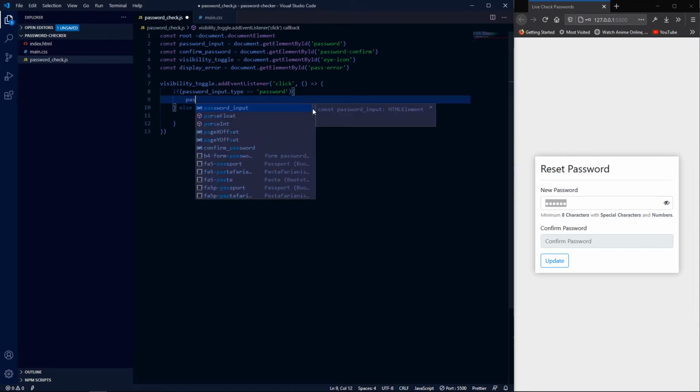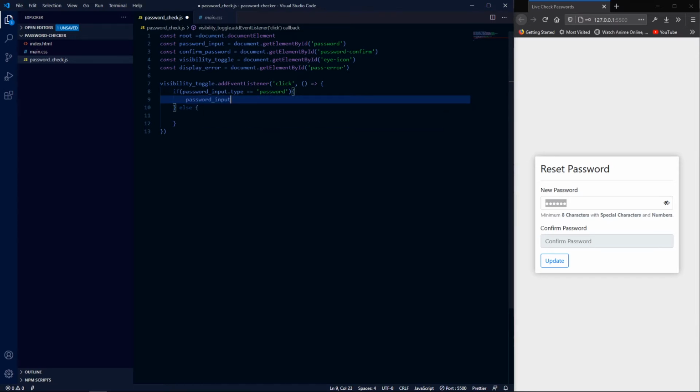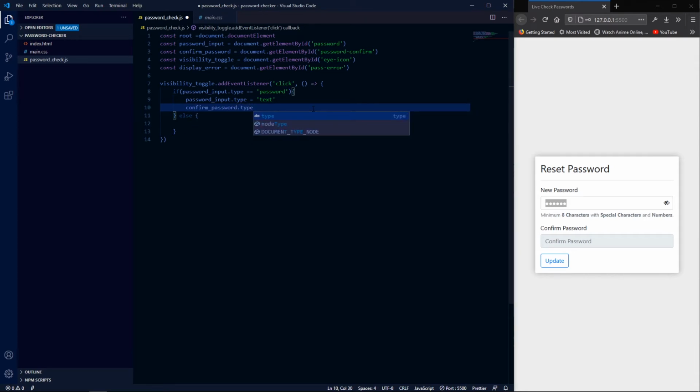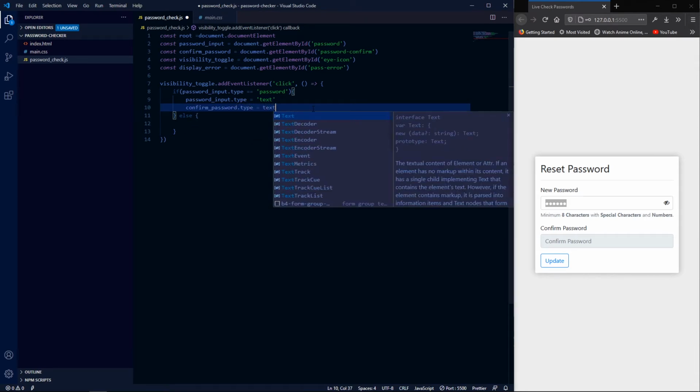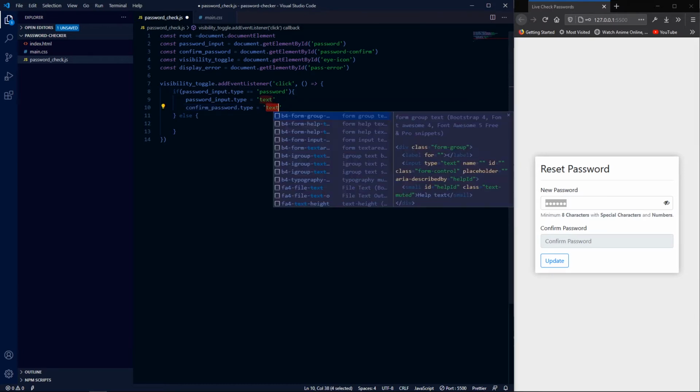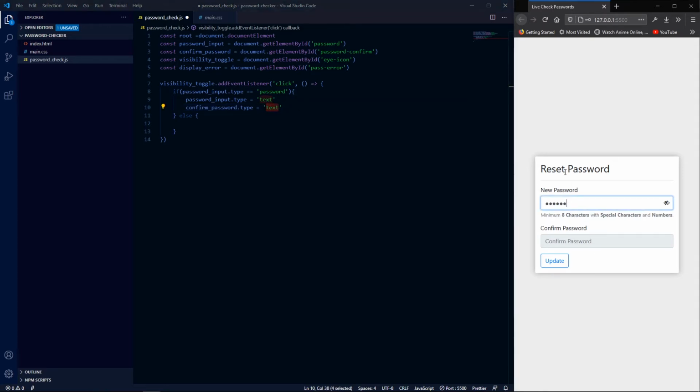Let's just say password input that type is equal to text, and I'm also going to do the same for the confirm password type. I'm going to also change this one to text because I want both of them to show, and you're able to read on both of these fields once you have toggled that over there.